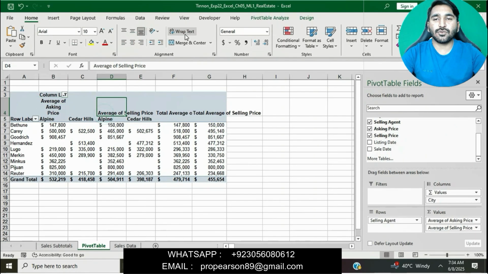And D4, go to the Home tab. In the alignment group click on wrap text and then go to the alignment and center horizontally. F4, wrap text and center horizontally. Alignment, wrap text and center horizontally.